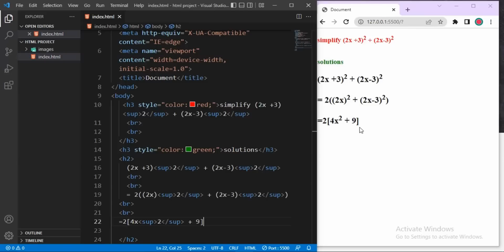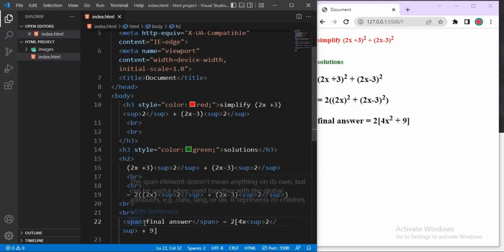So we can do something, let's make it look somehow better. Let me use span to do that. Inside span, let me use final answer. Final answer is equals to this. Let me give space between this equal to and the two. Now let me color this final answer with blue.